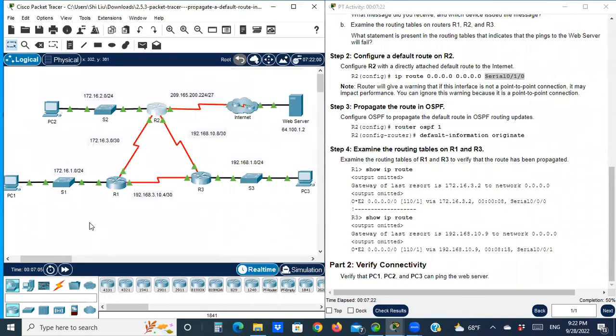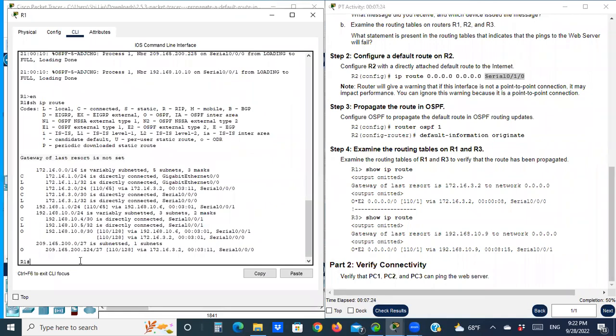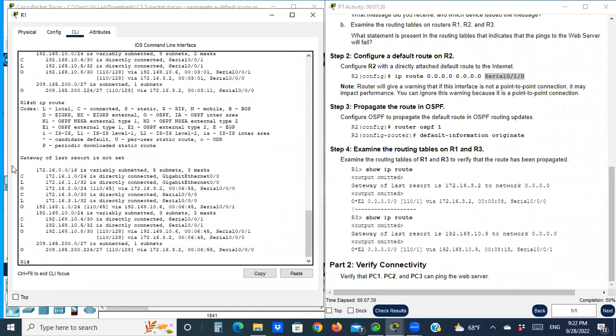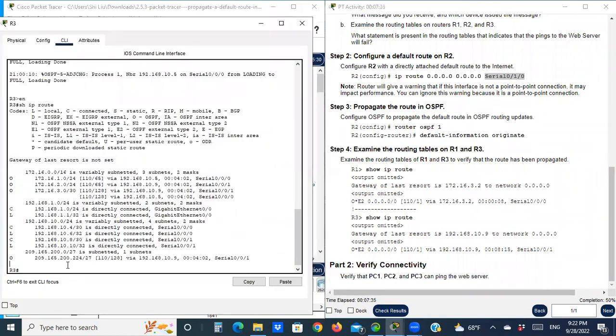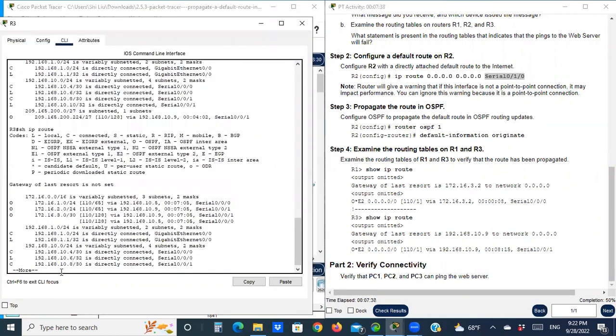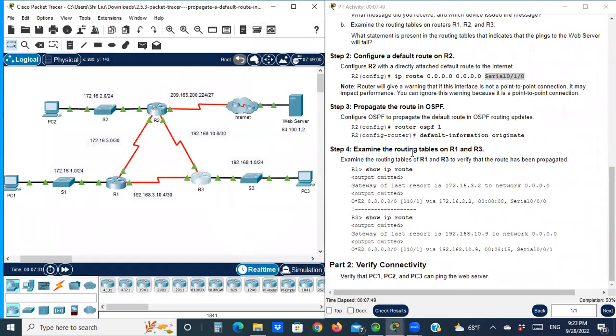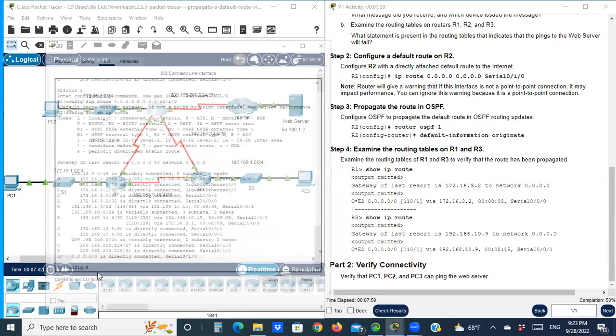Let's check R1 and R3. Still not set yet. Still not set. R3, still not set. So R3 and R1 still cannot go to the internet. That's why we need to configure R2 to propagate the route to OSPF.